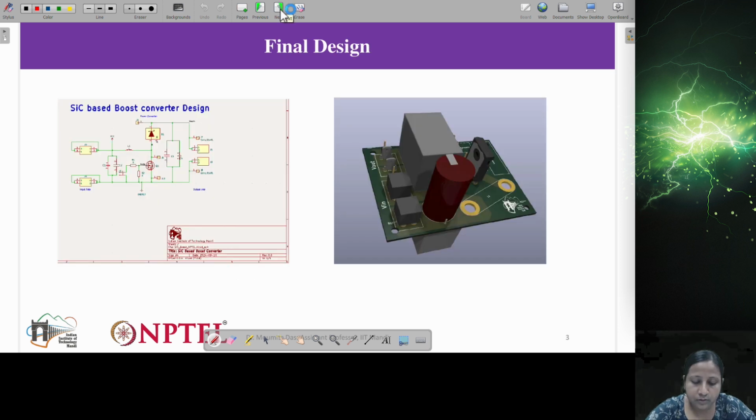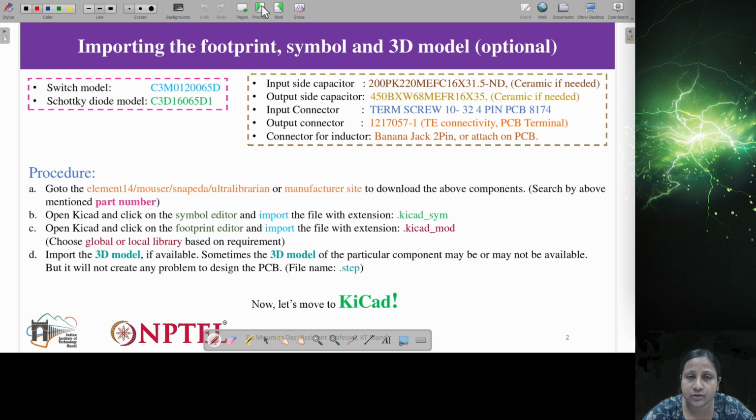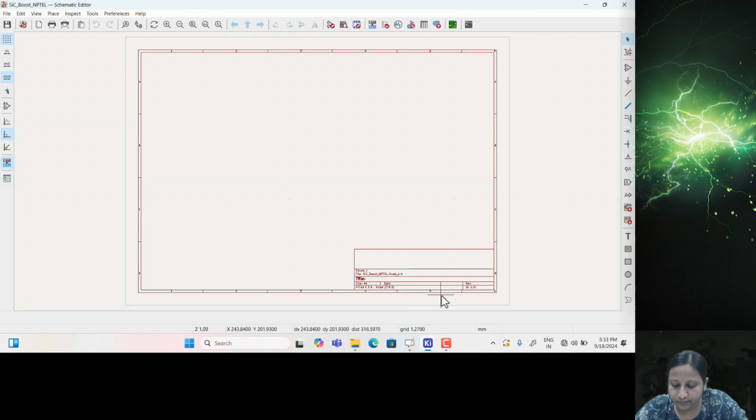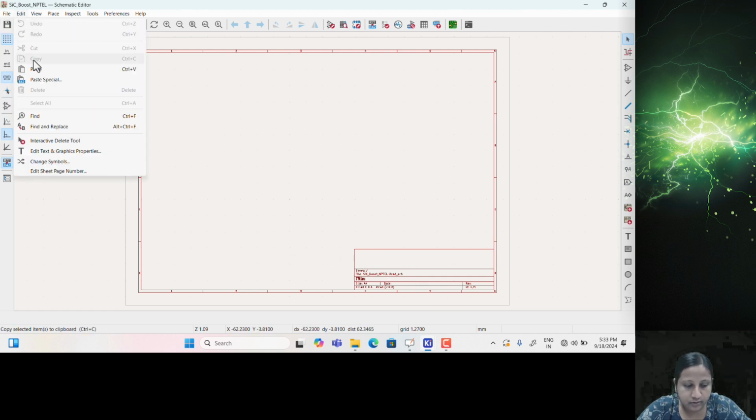Okay. Now this is the final design. So let's see the import part first, then we'll see how the final design looks. So you open the schematic editor here. Okay, then here you can see the page setting.